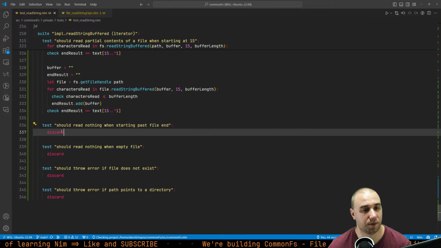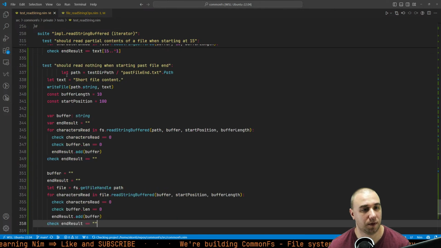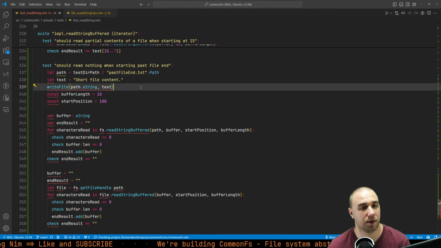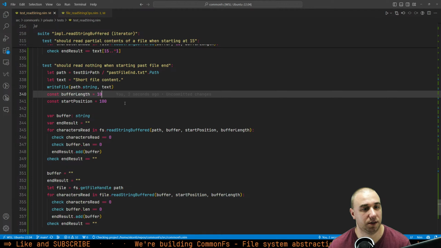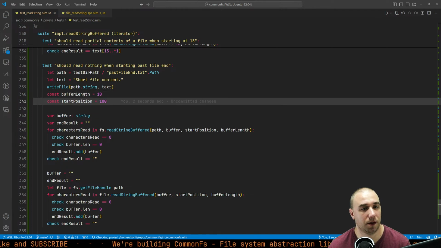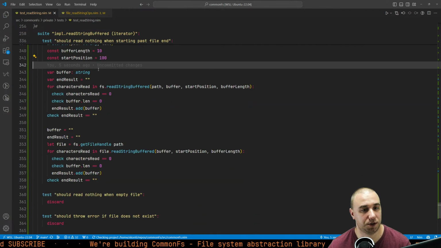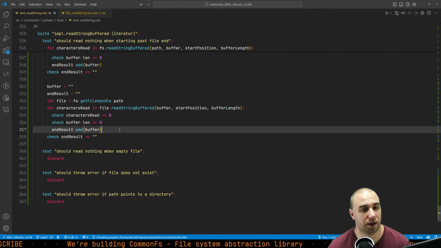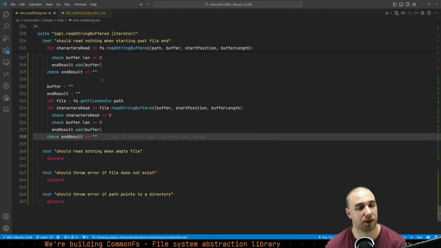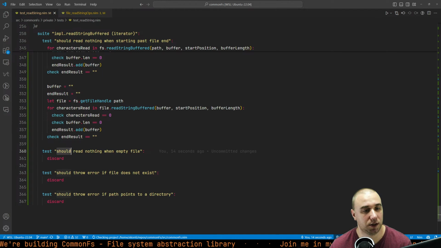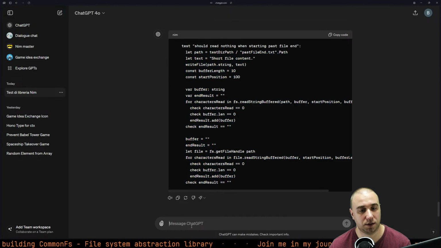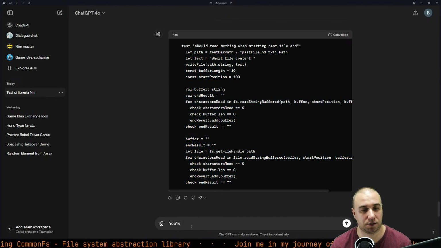Okay. So past file end, length, start position, and we're just gonna move it around, and they all should be end result 0 and buffer length 0 and whatnot. That's awesome. You're doing great.